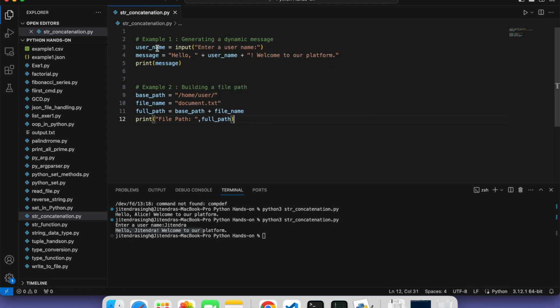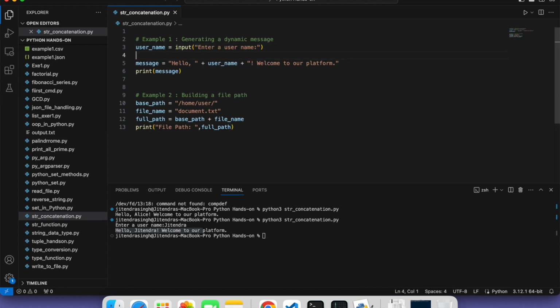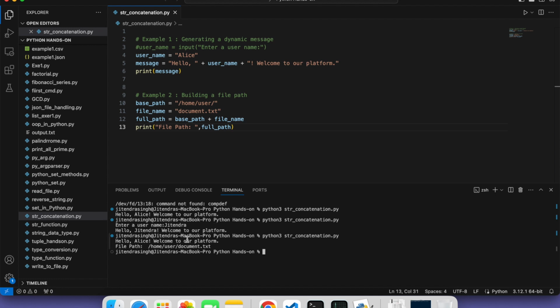Let's make this a simple one, so that we do not have to spend more time taking user input. You already know how that works, right? This is just to speed up the hands-on work. So this one we are going to print. Let's see. This is our file path. Everything is correct.